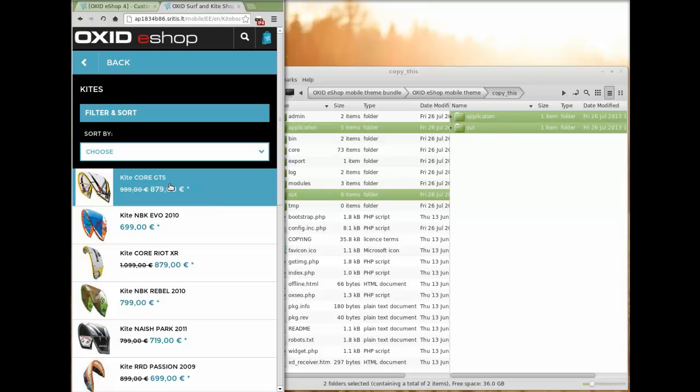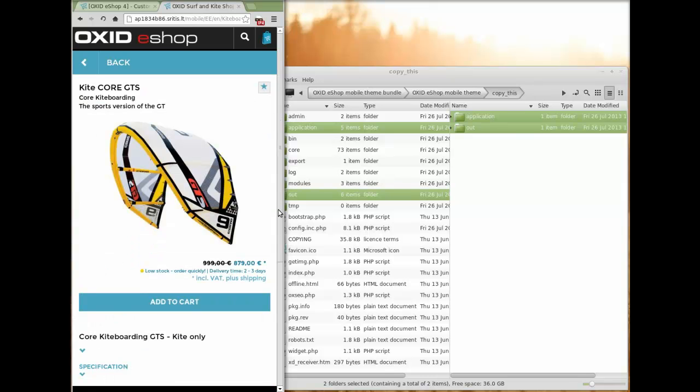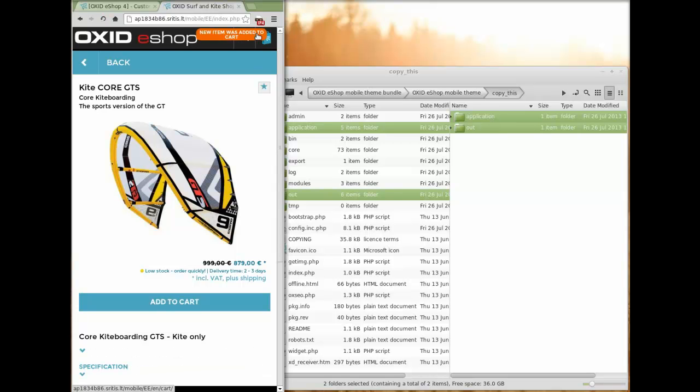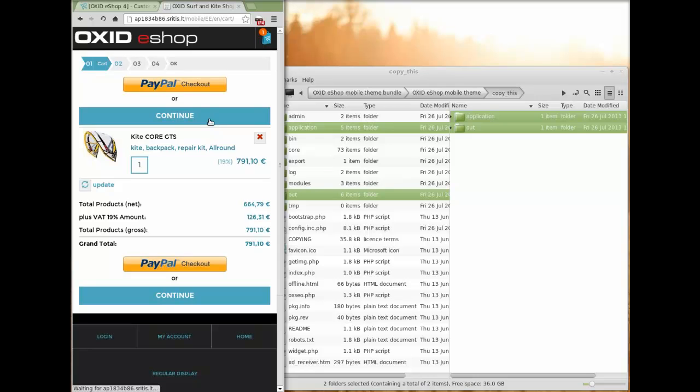Let's place a test order now by purchasing the Kite GTS. You can find more information, like the long description for example, by tapping this down arrow. Hit the To Cart button to put it into your shopping cart. On the top right hand corner, information pops up that there's a new item in the cart. Open this cart if you want to check out, and here you can use either the PayPal Express checkout or go through the remaining steps of the checkout process if you want to choose another payment method.